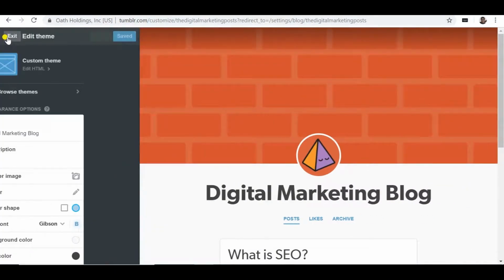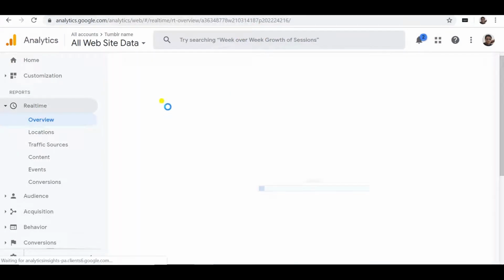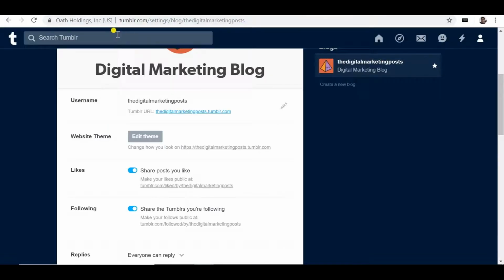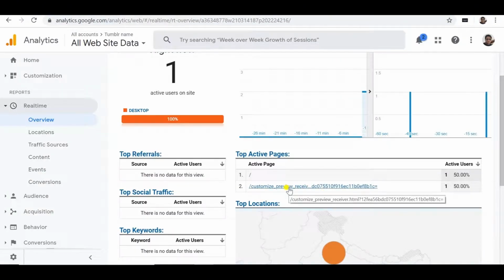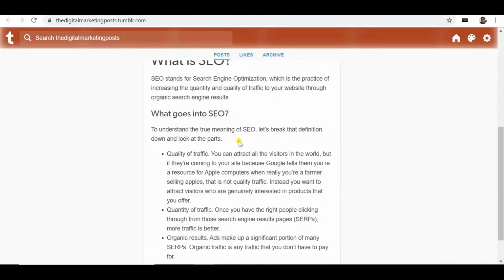To verify, go back to Google Analytics and check the real-time reports while visiting your blog. You will see live visitor data and know your tracking is working perfectly. Now you know how to view post analytics on Tumblr.